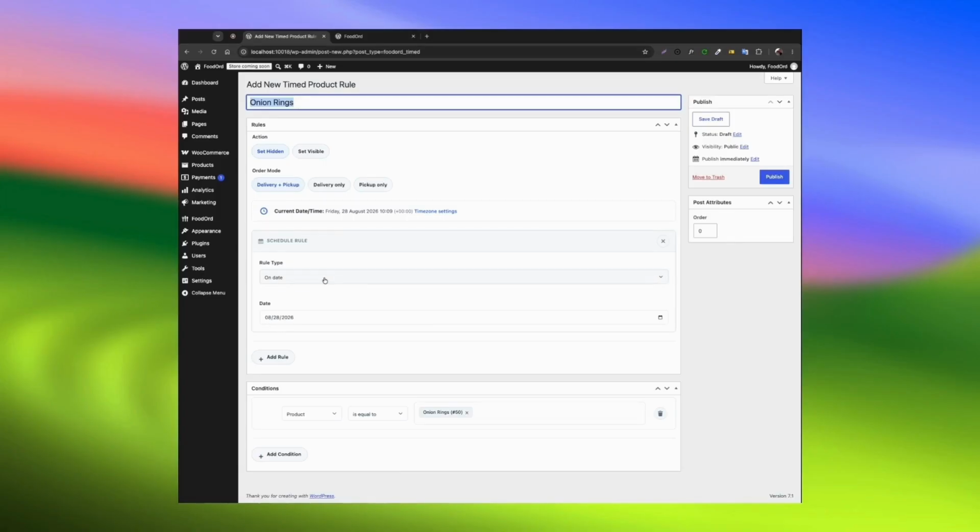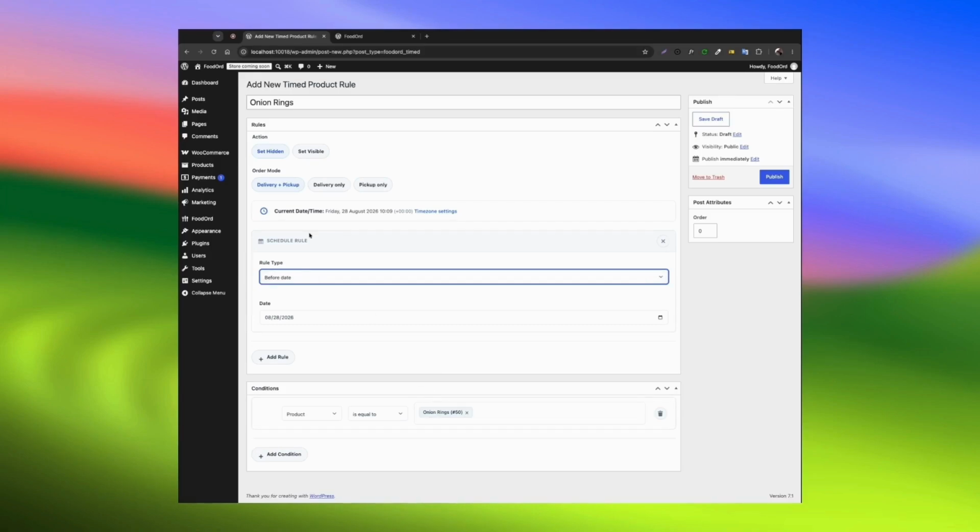Let's move on to the next option, Before Date. The Before Date option means that onion rings will be hidden before these specified dates. This is also a very simple setting. The next rule type is After Date. Again, let's use onion rings as our example. With this rule, the onion rings product will be hidden after the specified date.